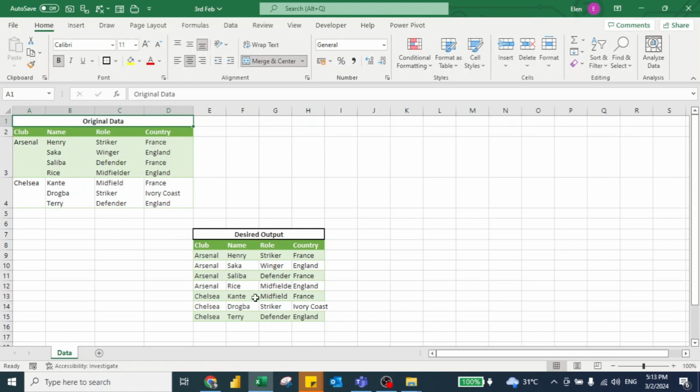So how are we going to do this? This is where we will use Power Query. If you notice carefully, in our original data, we have too much data stacked together in one particular cell. So we want to separate this and put it in this desired format. So how are we going to do so? This is where we will use Power Query.